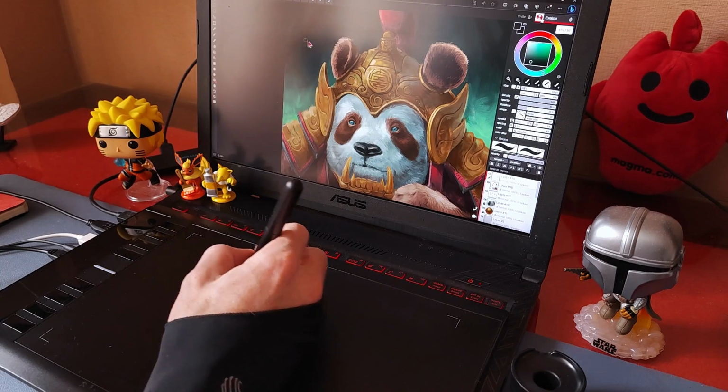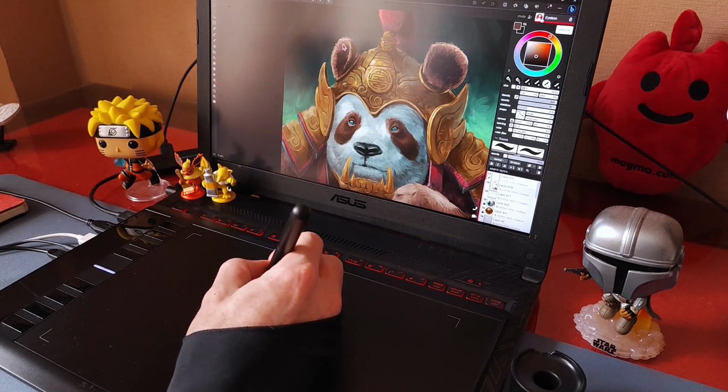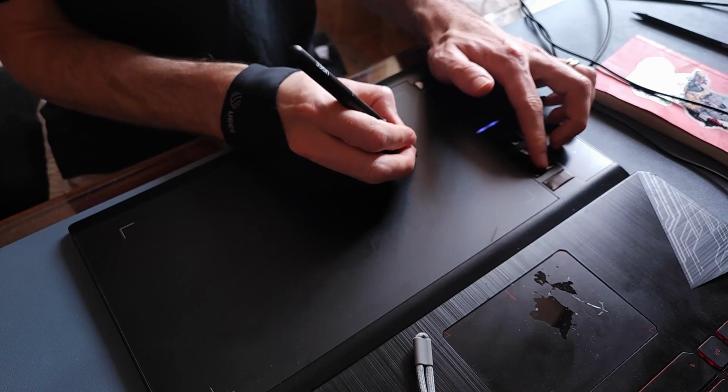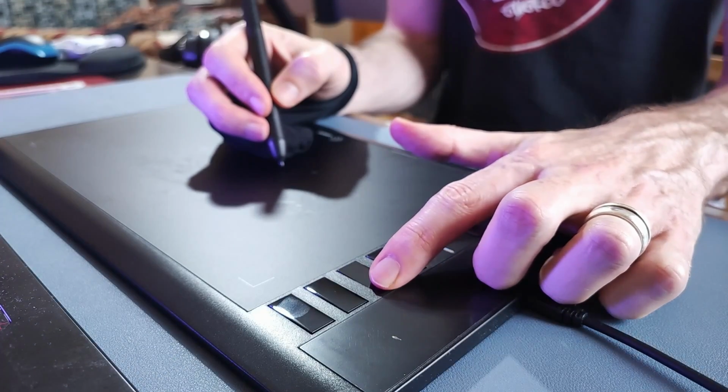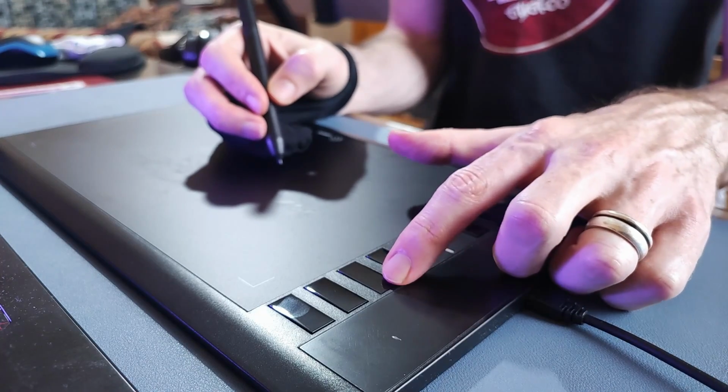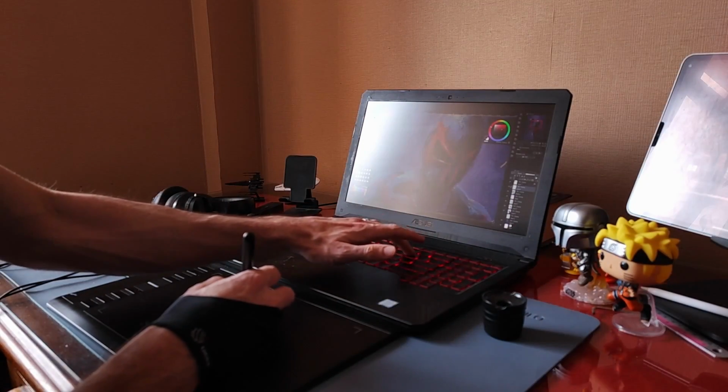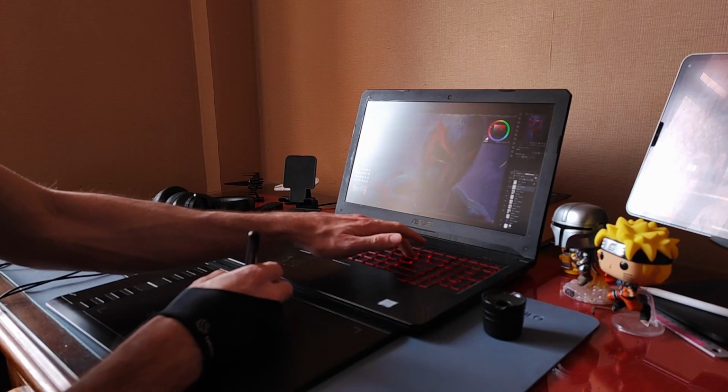One issue I did have was that the Express keys on the tablet would occasionally get stuck. Pressing them in the middle is no problem, but sometimes, pressing more to the side of the button, it wouldn't release properly. So I had the odd moment of trying to figure out why my tool wasn't switching. I typically use my keyboard for shortcuts anyway, so this is not a big deal for me.